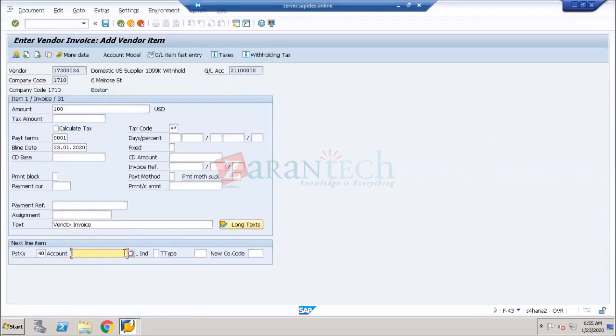Now I'm giving the GL. Which GL do you have to give? One expenses account, any expenses account. This is the standard SAP. So 125999 will come under the balance sheet accounts. The series which start with 6 are all the expenses accounts. So I'm giving the expenses account and I'm pressing enter.